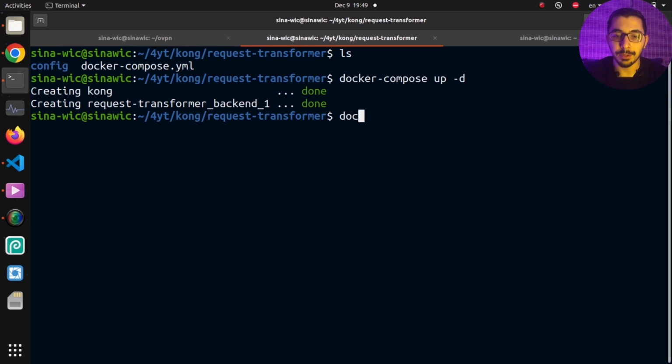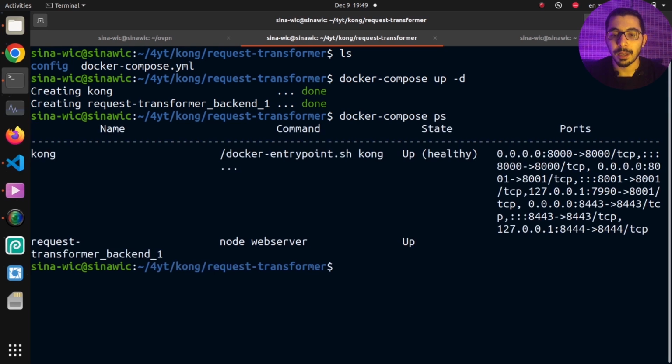So if I say docker compose ps, I should actually be seeing the up status for both the containers, and right over here I can see the exact ports that I've mapped to inside the container, and as a result I'll actually be able to make requests to the Kong server. So right now I'm ready to make requests and actually see the behavior of the response transformer plugin.